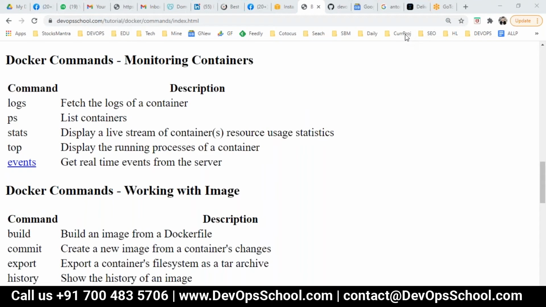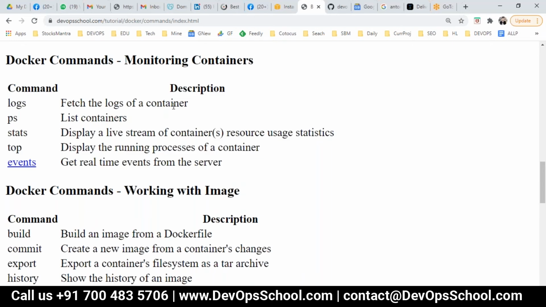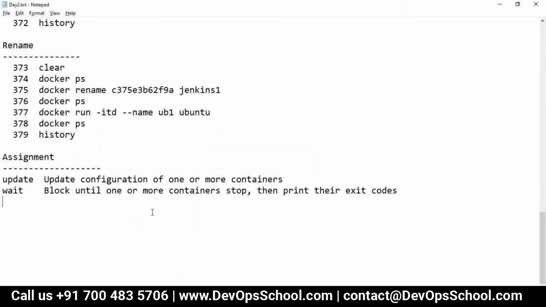Okay, so now we will try the commands for monitoring the containers. We have 5 commands which can help you to monitor the containers: logs, ps, stats, top and events. So let's understand this. The first command we have is logs. So how can we start this logs command?